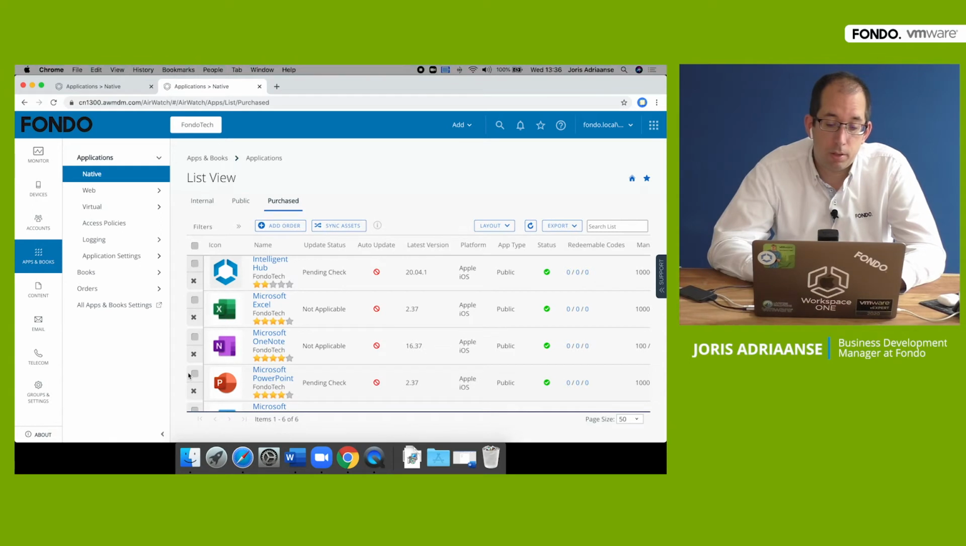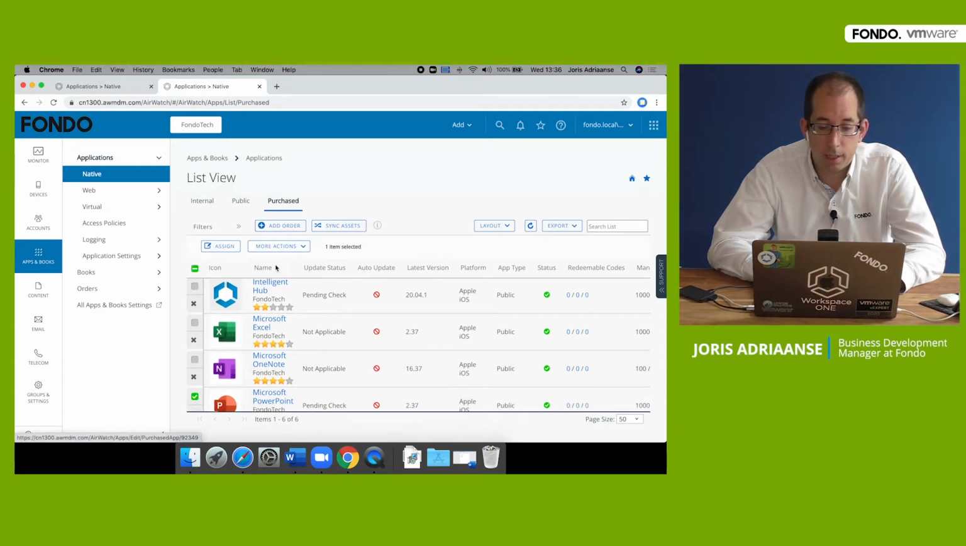So with the volume purchase program, you are also in control of the updates. So you can choose when to install an update to your users. Or for example, here in this example for PowerPoint, you can select the application and say enable auto update. So every time there's a new update in the Apple App Store, it will automatically get pushed to your users. Otherwise, you are in control of those updates. So this is all about applications on Apple iOS.